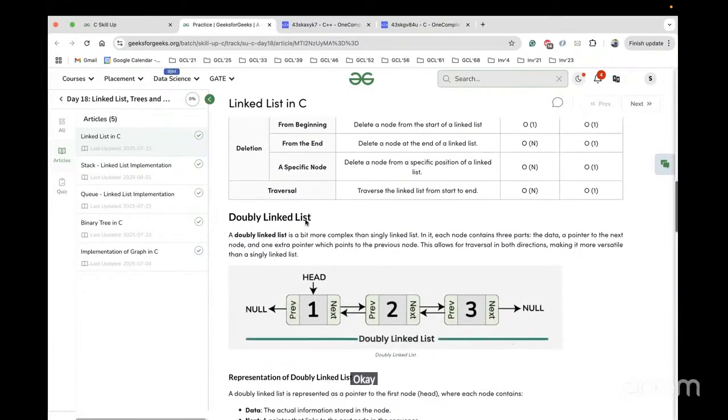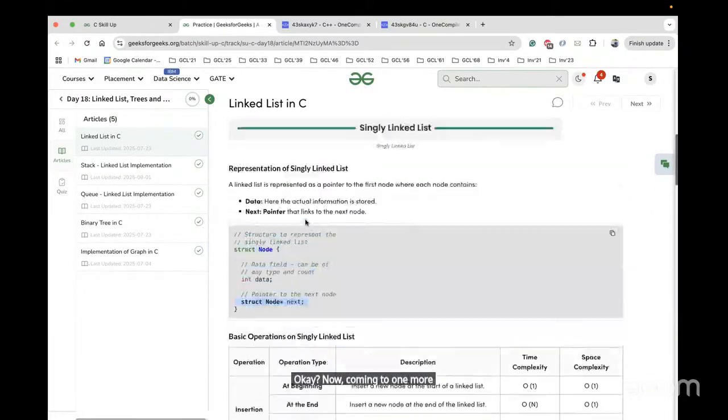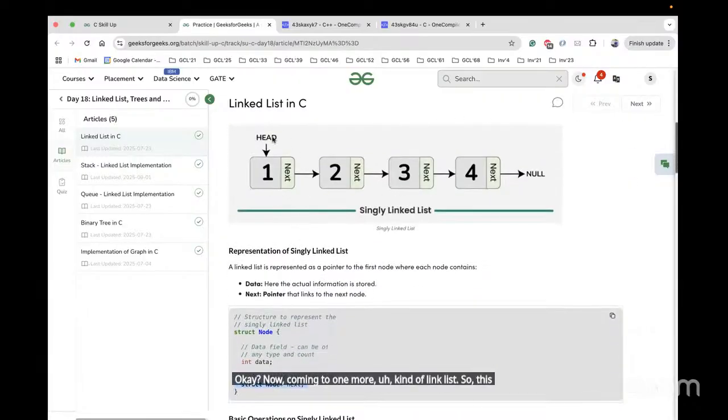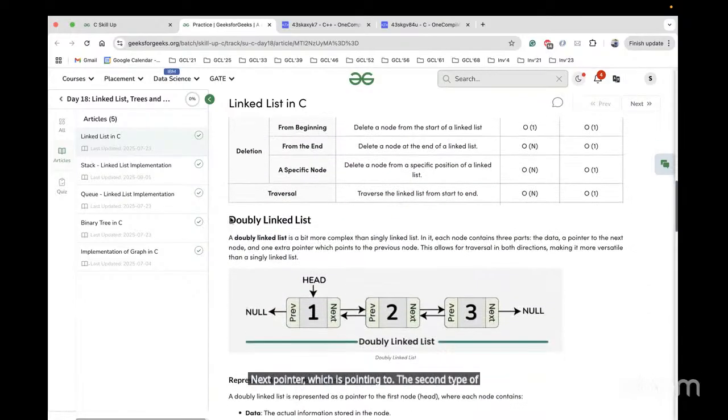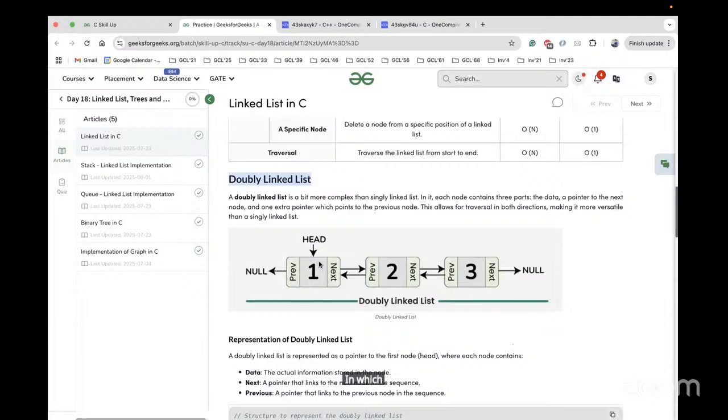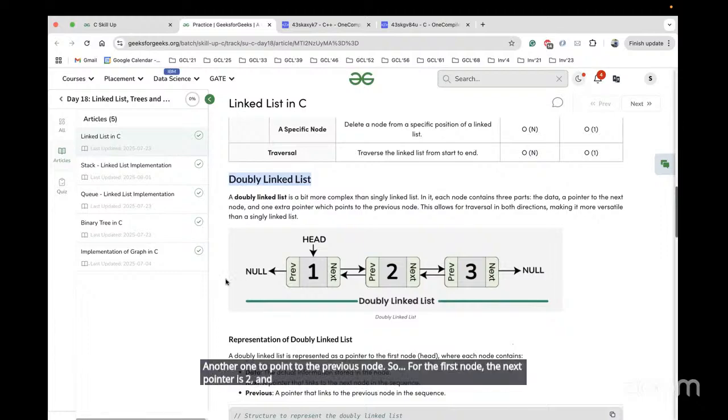Okay, now coming to one more kind of linked list. This was a singly linked list in which we had a head and a next pointer. The second type of linked list is a doubly linked list in which every node has two pointers: one to point to the next node, another one to point to the previous node. For the first node, the next pointer is 2 and the previous pointer is null because this is the first node. So there is no previous node.